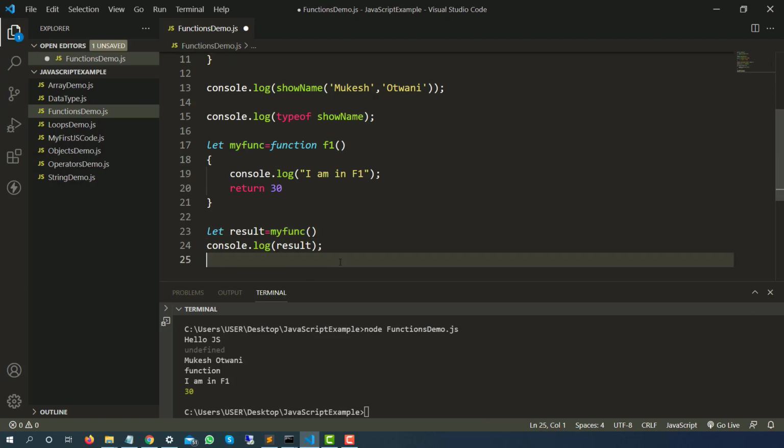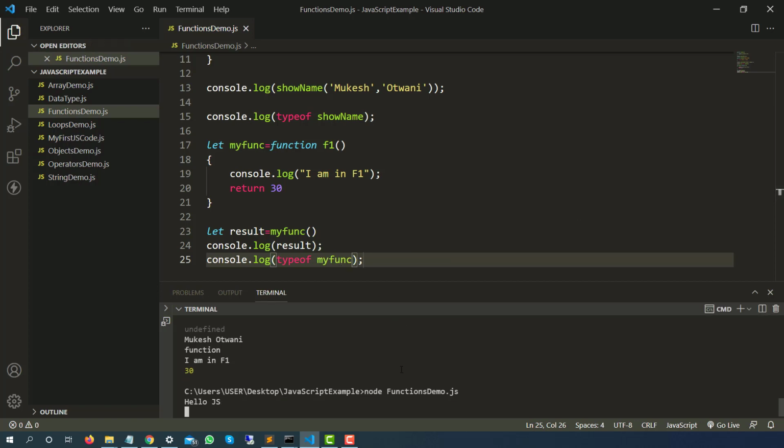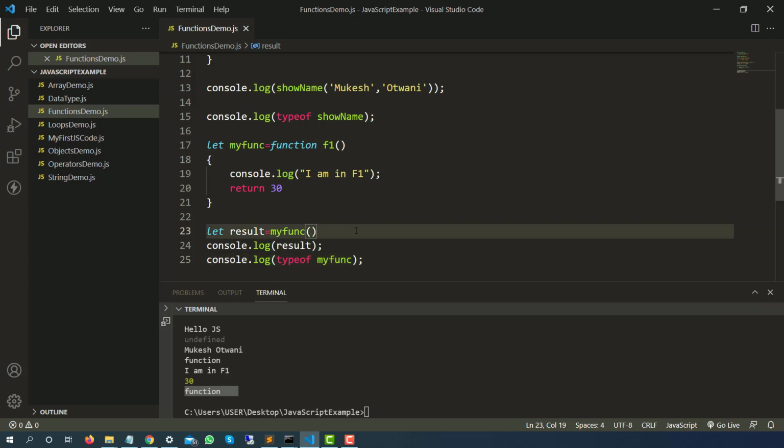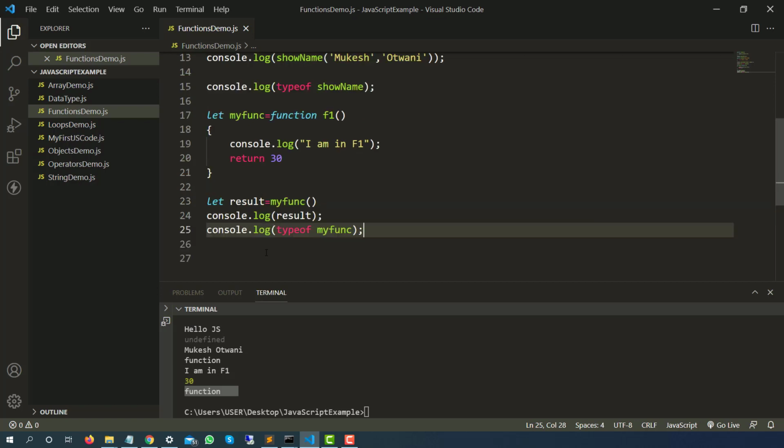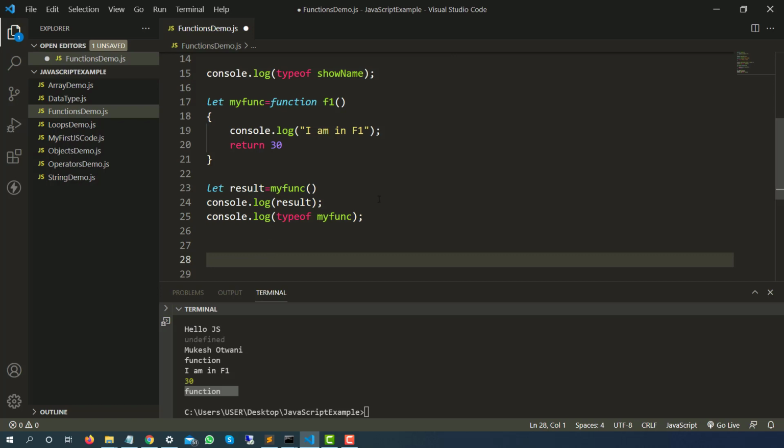If you want to see again, just type console.log typeof myFunc, and let's observe the output. You can see this is also a function object. So you will see a lot of libraries use this, plus you will see this function object sometimes in an array, or in objects, so do not get confused. Now let me show you a very interesting part. So I hope you got the point.